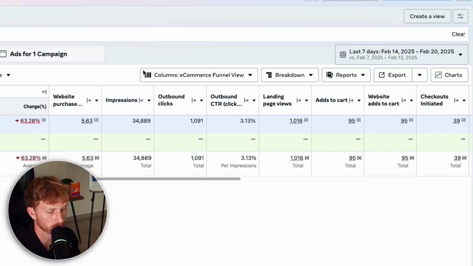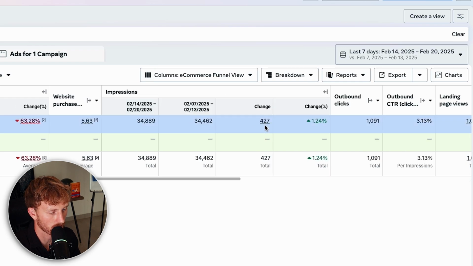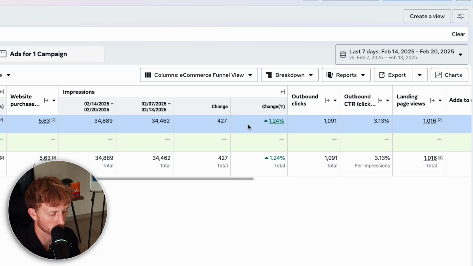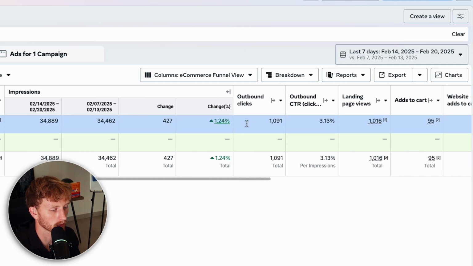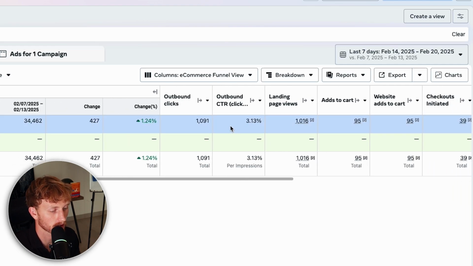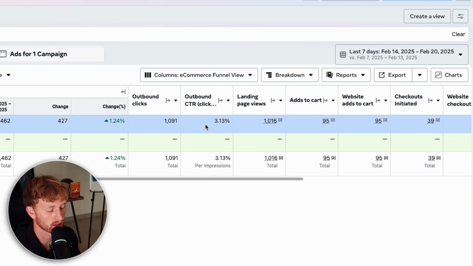So if we look at the amount of impressions, we can see that we're actually getting almost the same amount. It's actually a 1.2% increase in impressions, which is very little. So that is not the problem. We're still getting the reach on Meta and Instagram that we previously have been. But for some reason, a lot less of these people are converting. So now let's try to pinpoint where people are dropping off.